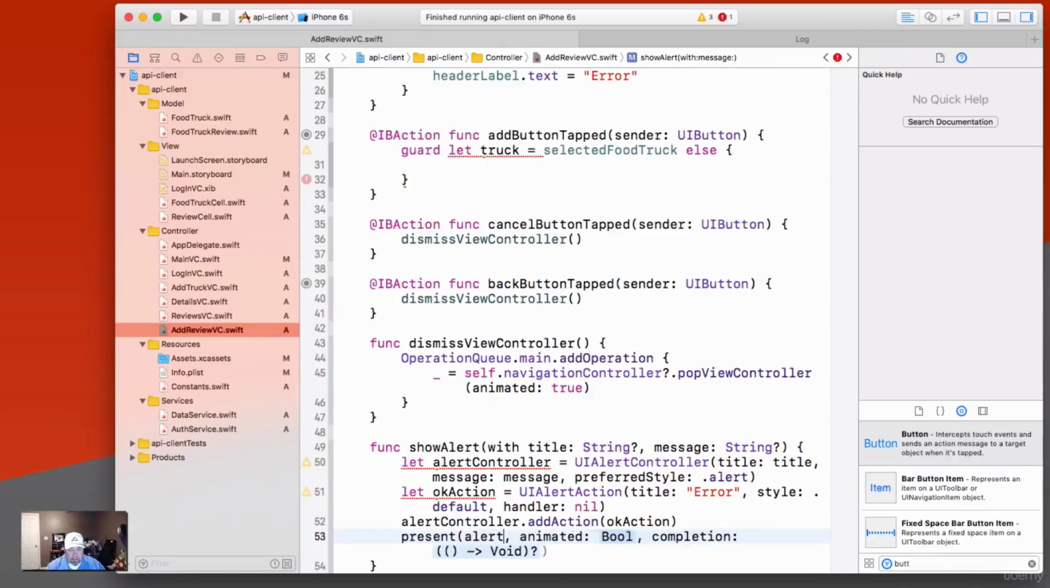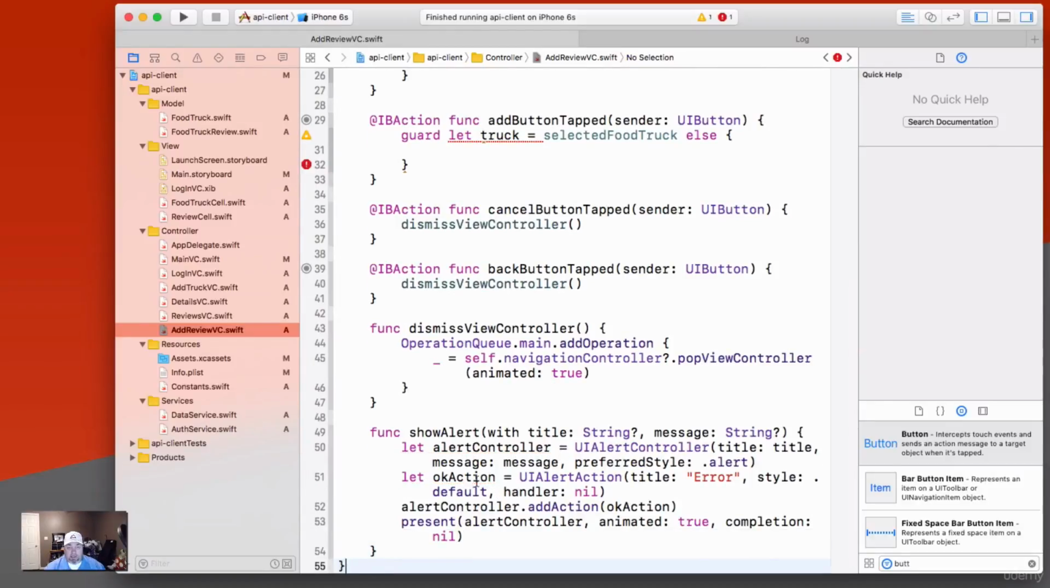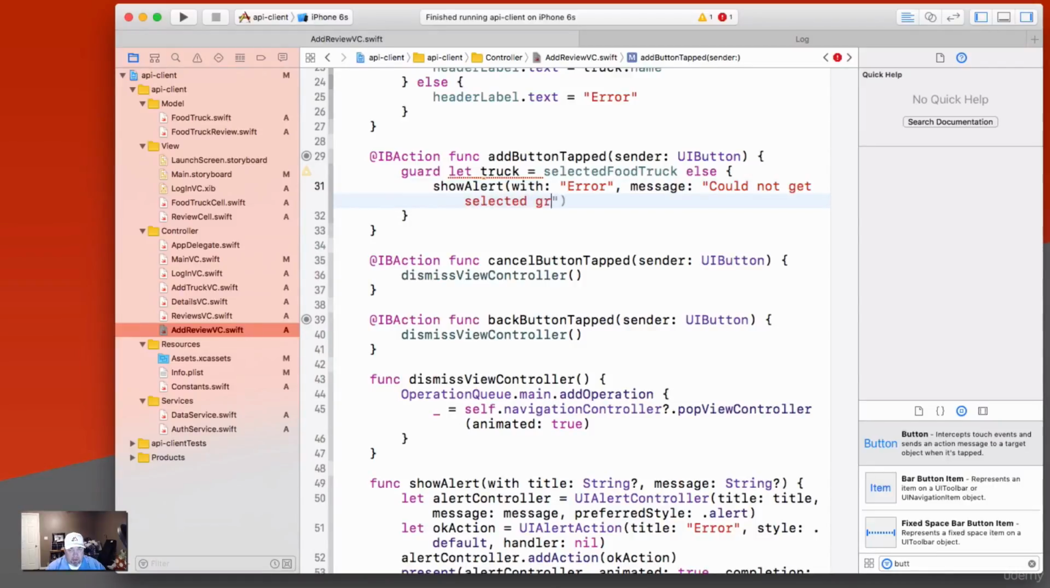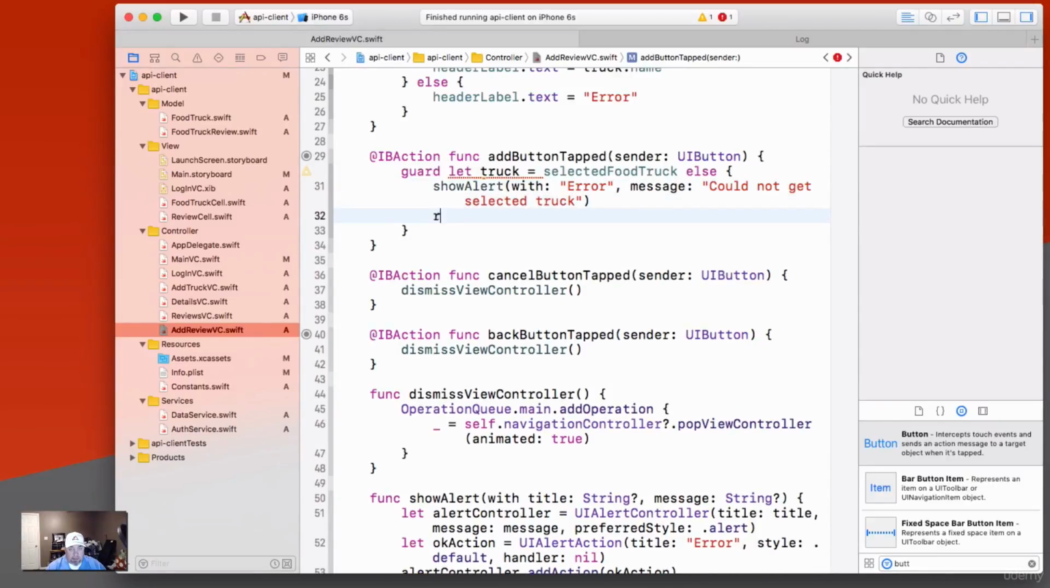And then we're going to present the alert controller. Animated is true, completion is nil. So there's our show alert function. So up here, if the selected food truck is nil, we're guarding against that. So we're just going to say show alert, and then we're going to say error, could not get selected truck, and then we're going to return.